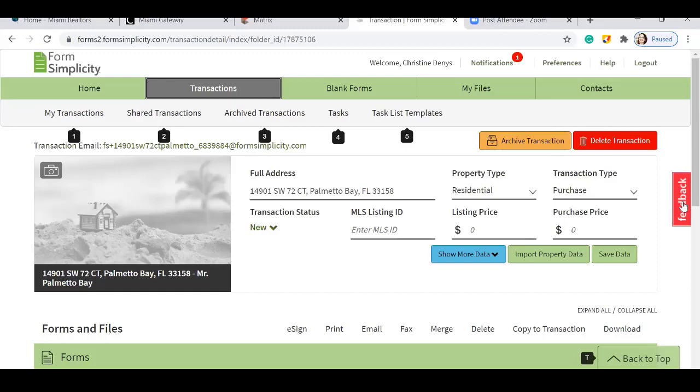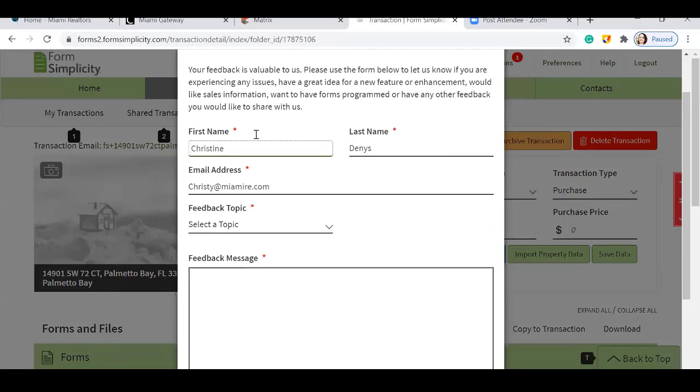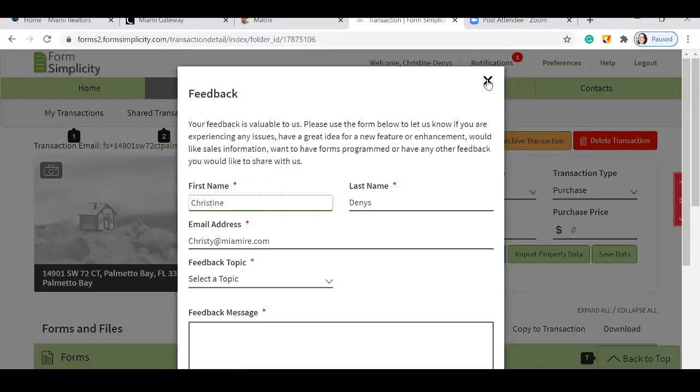On the right-hand side, I did want to show you that you have a feedback bar. If I click it, I can automatically give feedback to Form Simplicity. They do read it. They do respond to you.